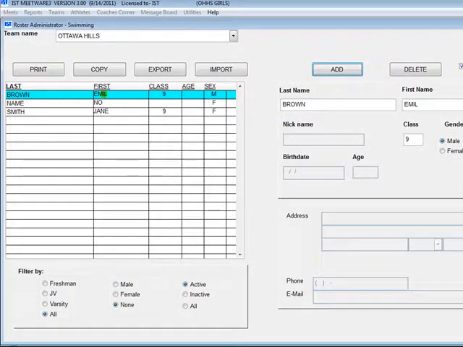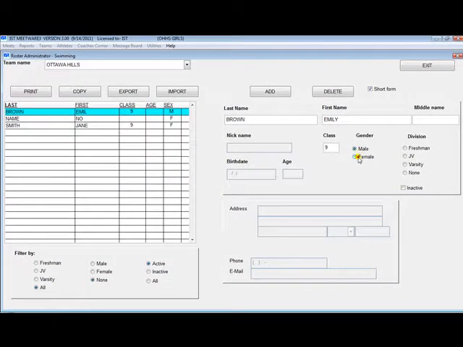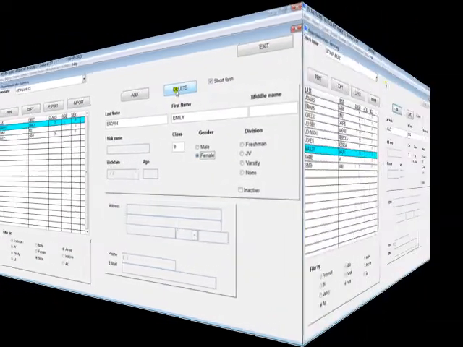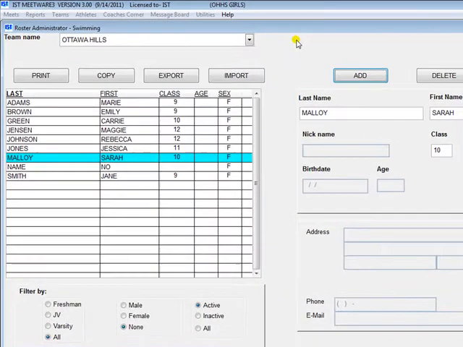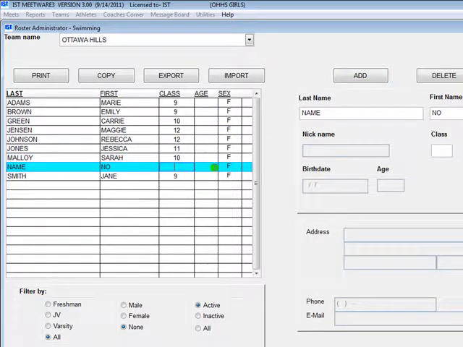If you need to edit an athlete, select them from the list and you can change any of the information. You can also delete an athlete as long as they have not been entered in a meet. If you have several athletes on a team that you need to make changes to, you can change them here in the grid as well. It makes it easier to change the information quickly.